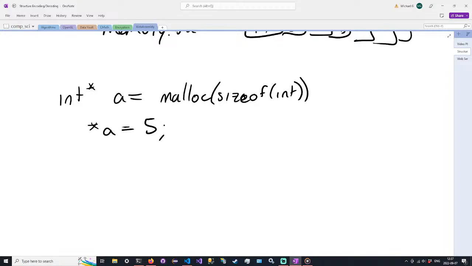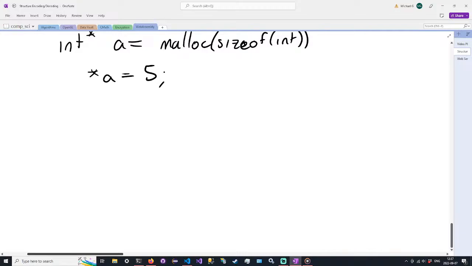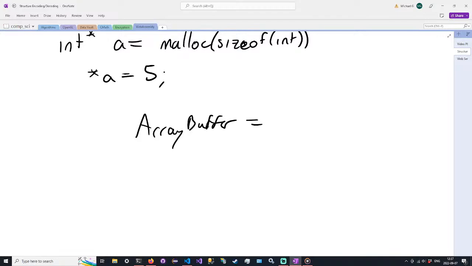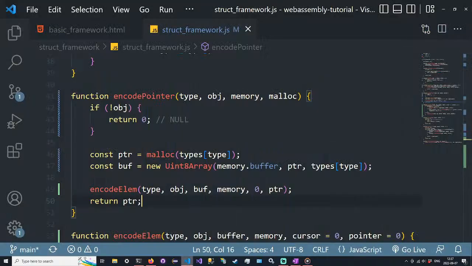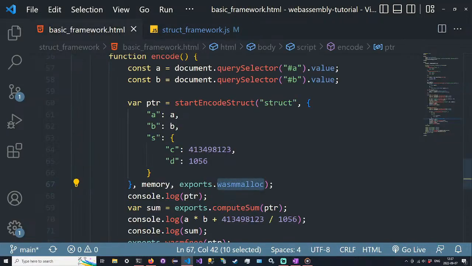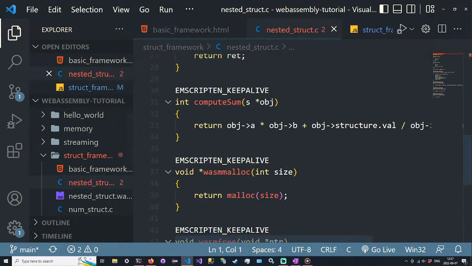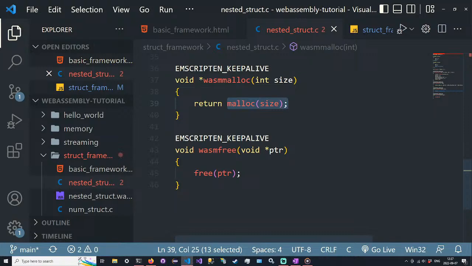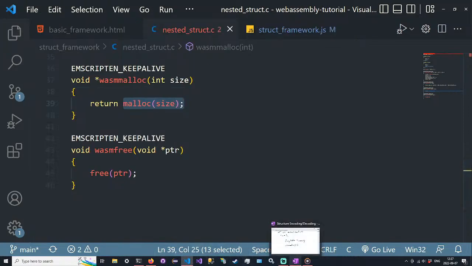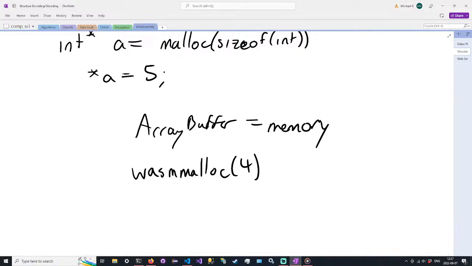The way WebAssembly will work with this framework is it takes our array buffer, and this is equal to memory. We then call wasm malloc with 4, so the size of 4 bytes, and wasm malloc is going to be from our exports. It's what we just defined in C for allocating memory. We're giving the responsibility to C itself and not to WebAssembly. So wasm malloc 4.